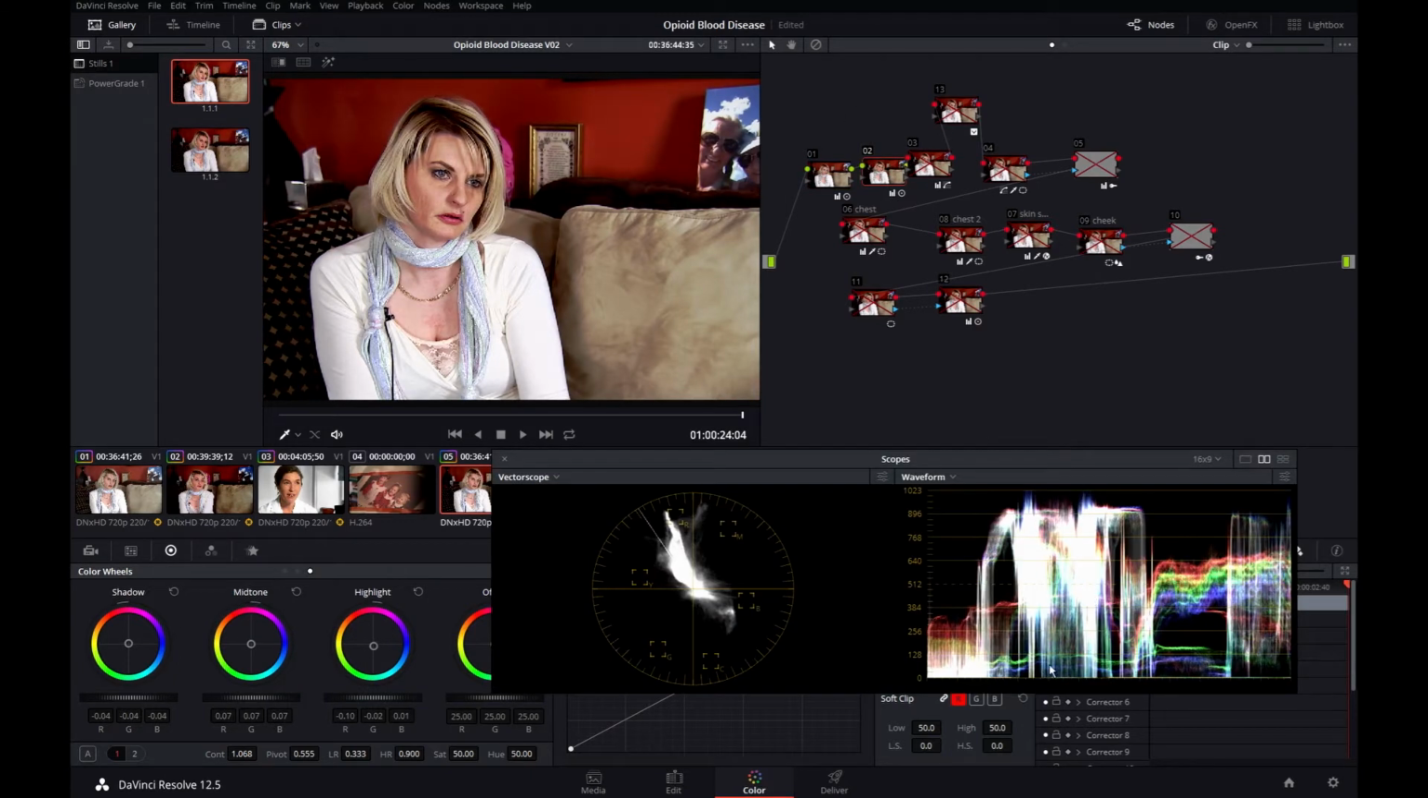So in the second node, I brought my shadows down. I raised my midtones up a little bit. I brought my highlights down. I felt that I was losing some detail in her shirt. And her shirt was kind of red. I felt it was picking up probably some reflections from that red wall. You can see here, this is her shirt. It's not quite white.